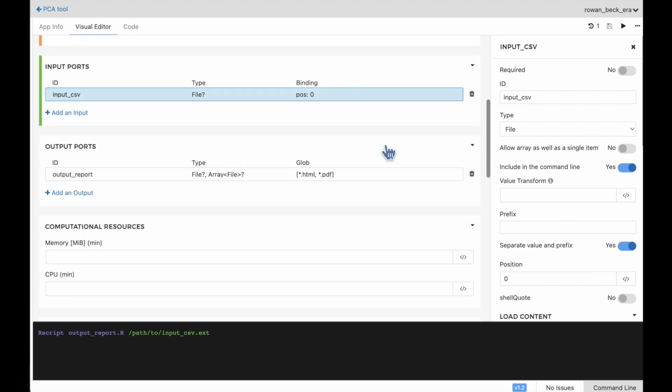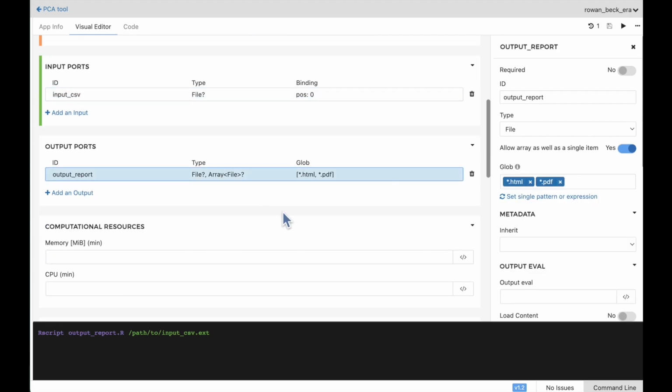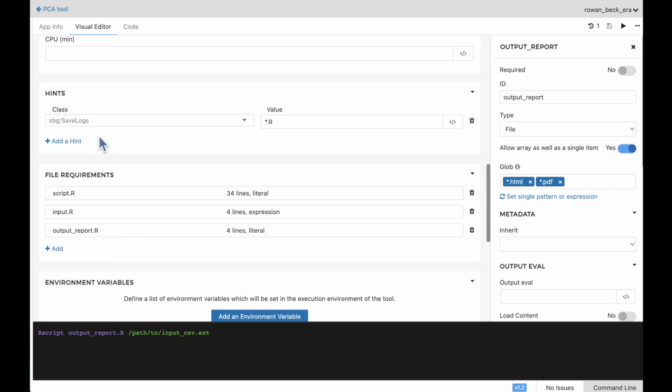The output is also specified. So here is a file that will capture anything generated as either an HTML or a PDF. We've specified hints to save the logs of anything in R as well, if you scroll down. So under hints here, we have save logs, and then *.r, so anything generated in R. And then lastly, you can see that we have 3 file requirements.